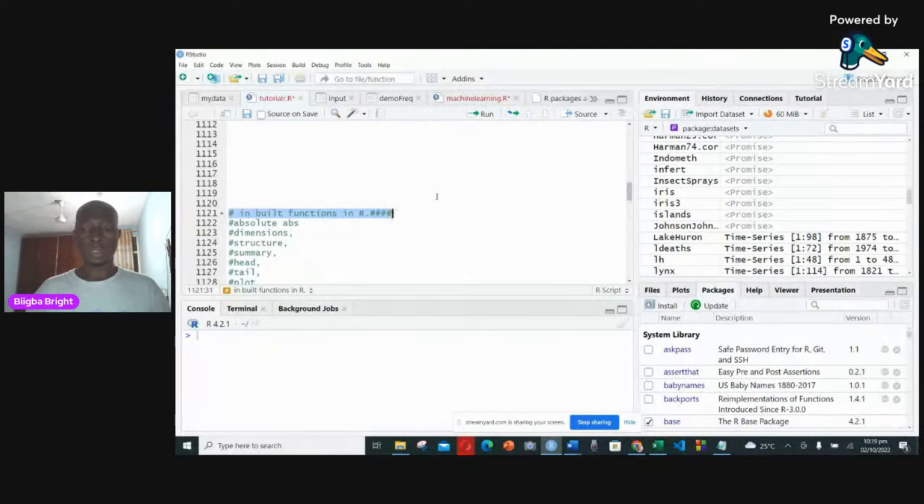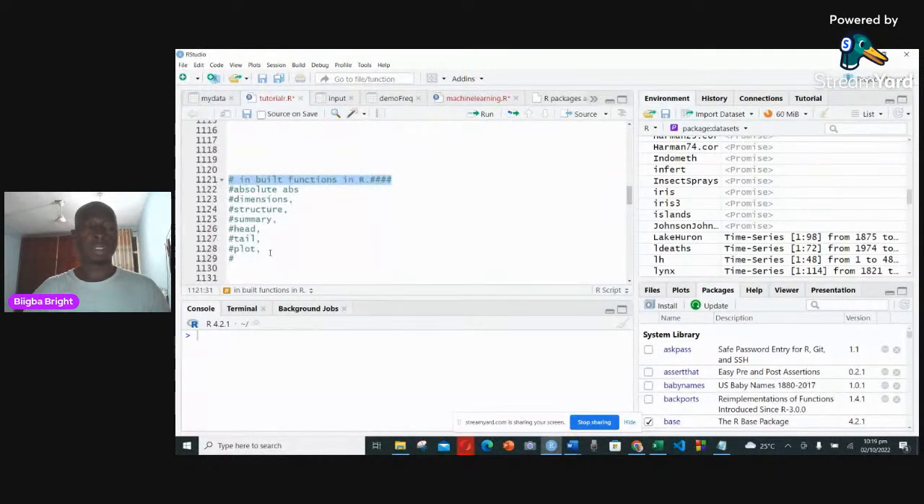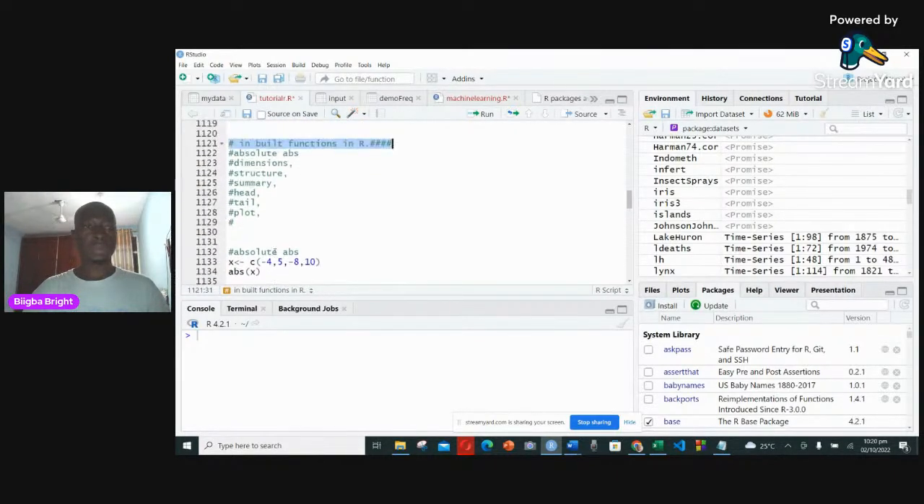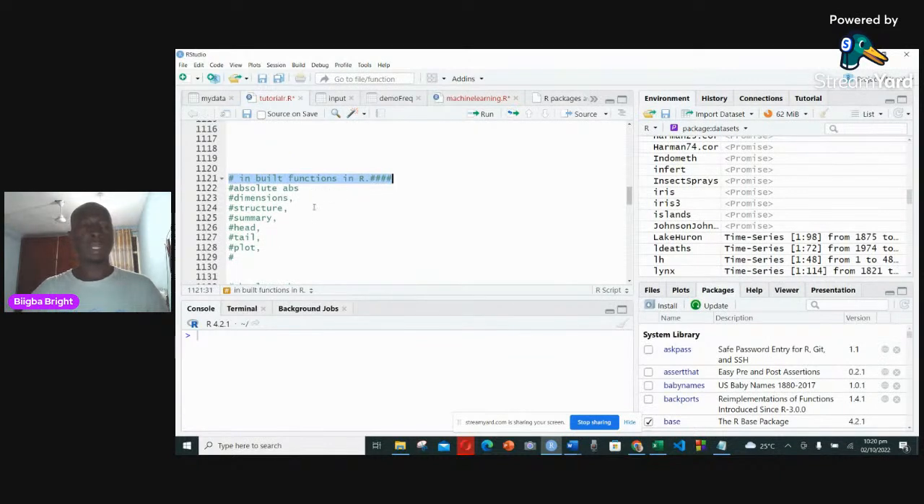Okay, so let me go straight to the point. So what I have here, I have absolute, I have dimensions, I have structure, I have summary, I have head, I have tail, I have plot, and so on. So these are summaries. There are also functions that R has already built in and is part of the environment. So instead of you writing them, like sum, mean, median, mode, they are all functions that are built in R. So I'm going to be doing that pretty soon. And as you can see, there are quite a number of them. So let me quickly start with dimensions.